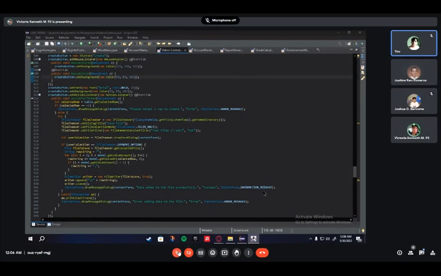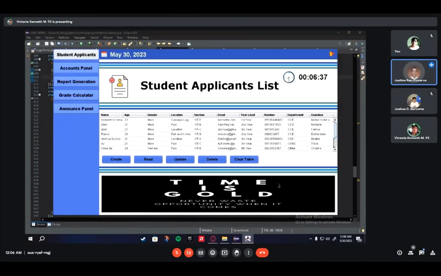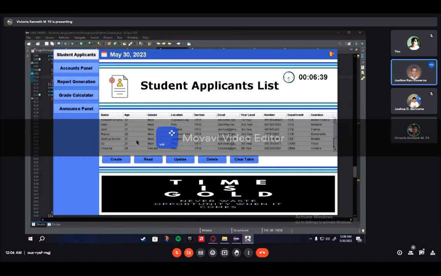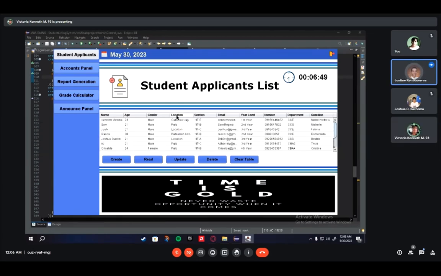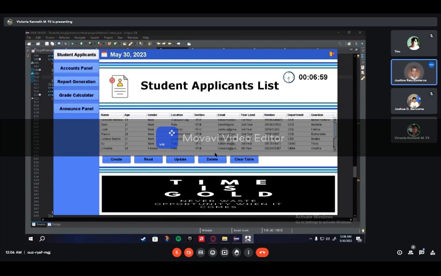My name is Justine Ken D. Rioveros. Now, my part is I will explain the part of admin control. As you can see, we already have data inside our JTable. And how does it happen? We use try and catch so the system reads a specific text file that will append inside the JTable.